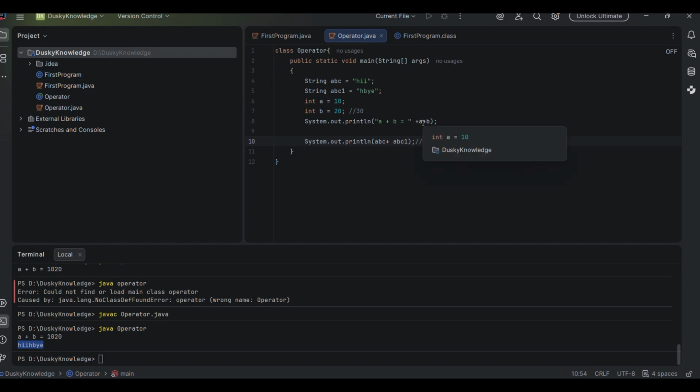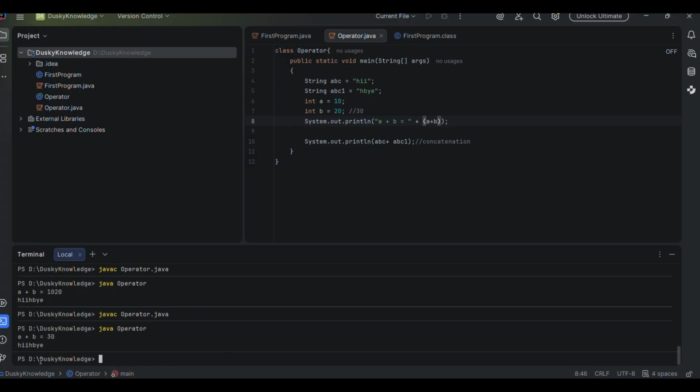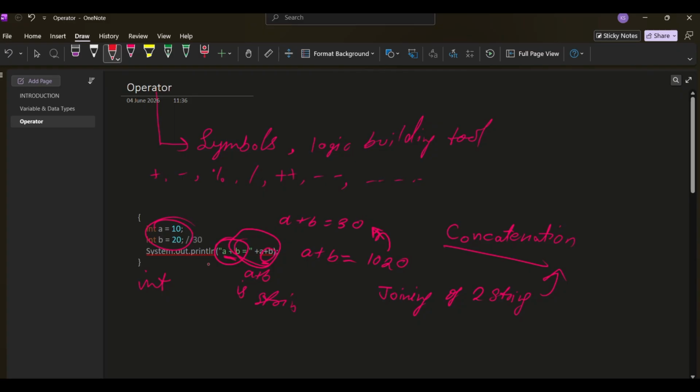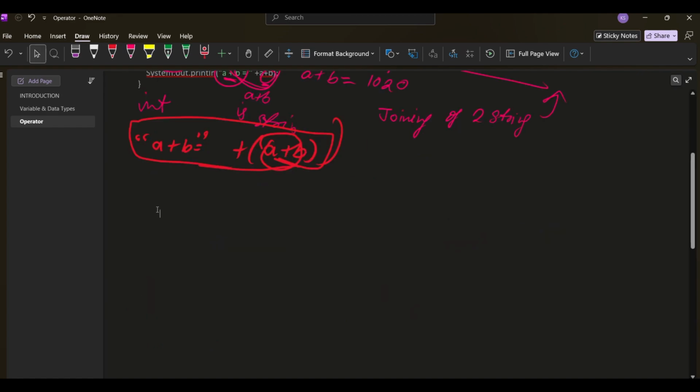So let's get back to the point: how do we add integers along with a string? We just have to add extra brackets. Then we will easily get our result, a plus b, that is 30. We have to put the integer sum in a separate bracket, then it will be clear. Remember this.